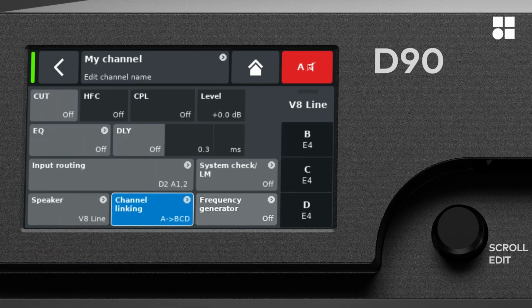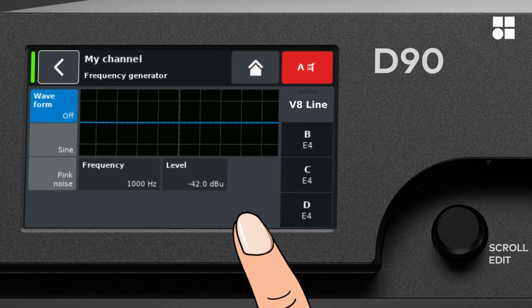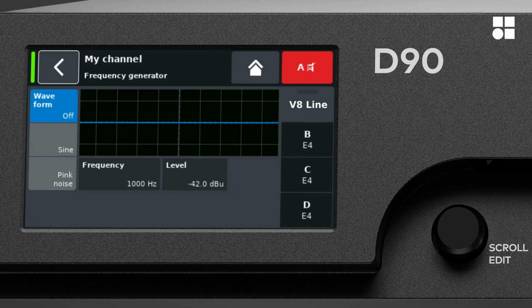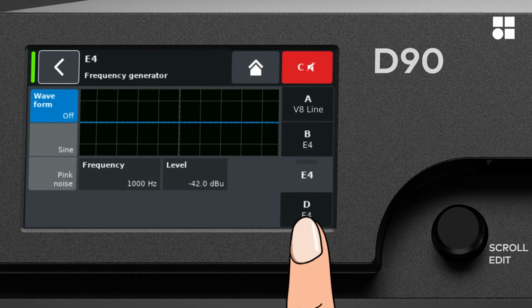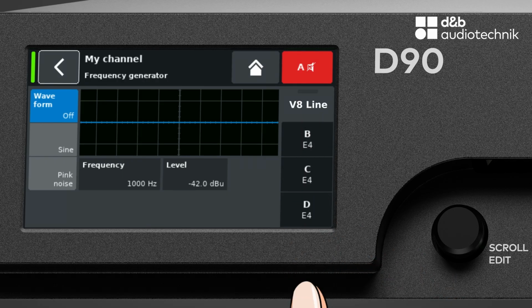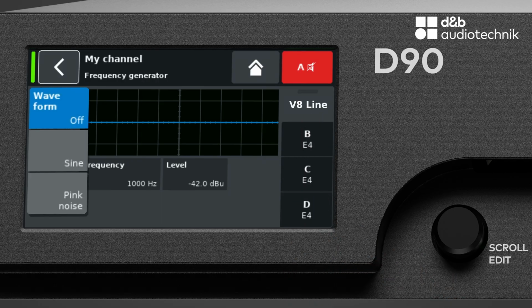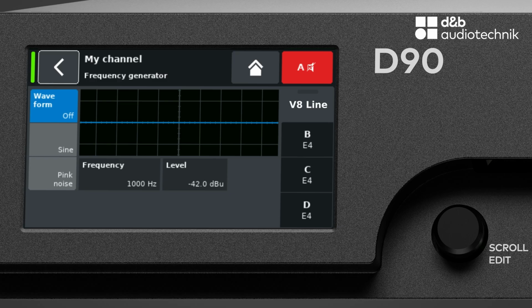Finally, there also is a frequency generator. It is a useful tool to check the cabling to the loudspeaker and the connected loudspeaker itself without having to connect an external signal source. Each amplifier channel is equipped with its own independent generator, which can be set to sine or pink noise. You can toggle the generator and control its level and the frequency in case of the sine tone.